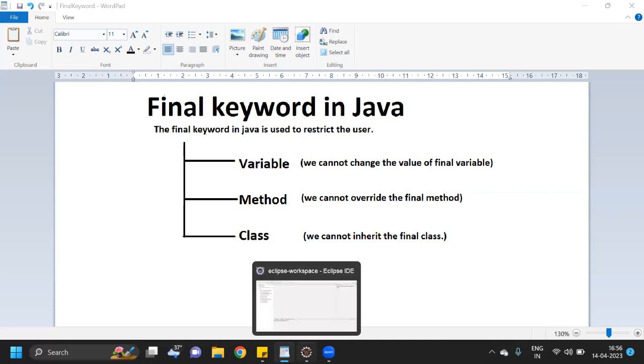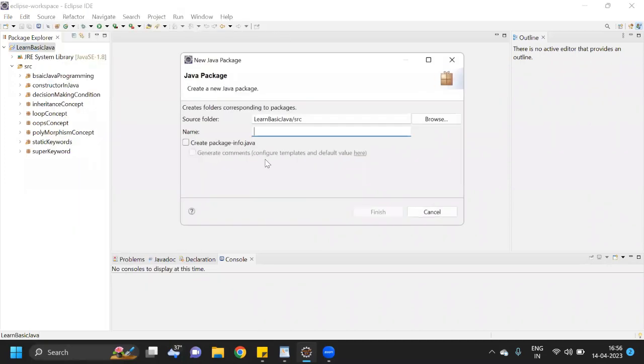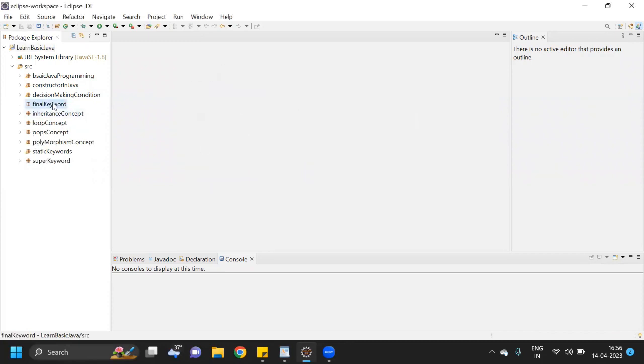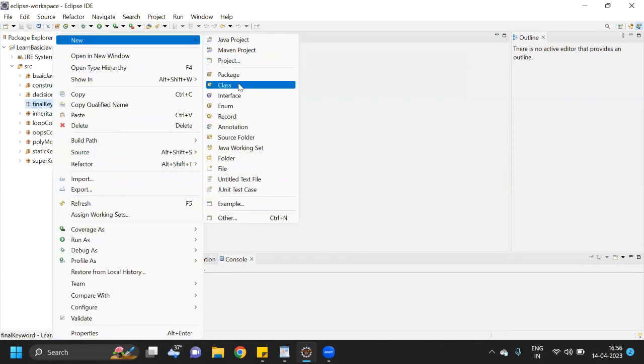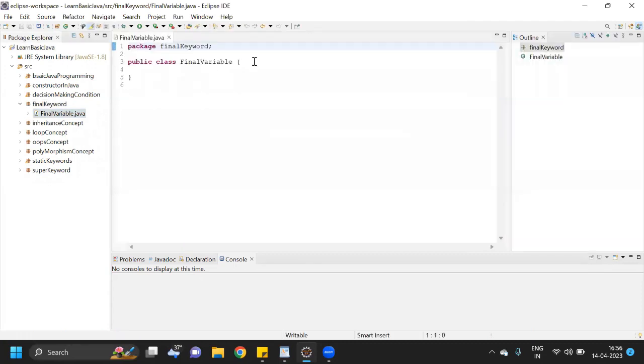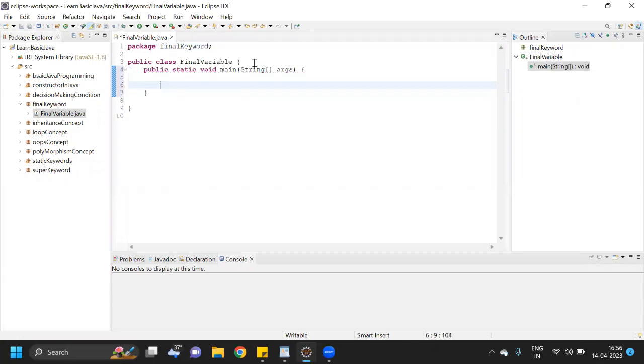Let me go with this final variable. Let me create a program. Now I'll create one package with the name final keyword. Now let me create one class with the name final variable. Now I'll create one main method. I'm going to create a variable with the name a is equal to 10. Since I'm declaring the value 10, it will be integer data type, so I'll take an int and print this data.